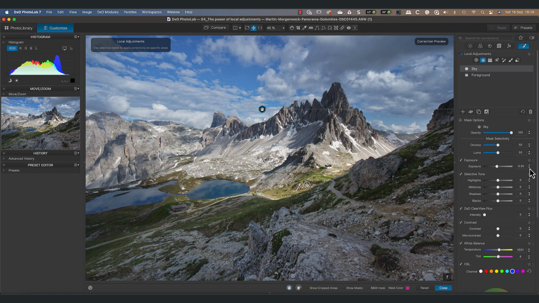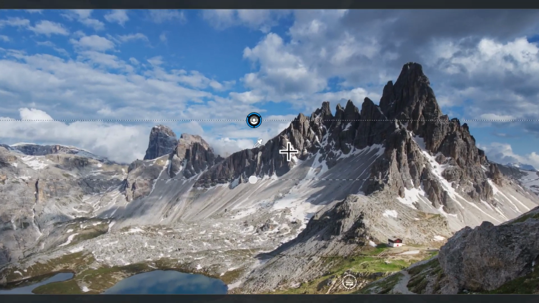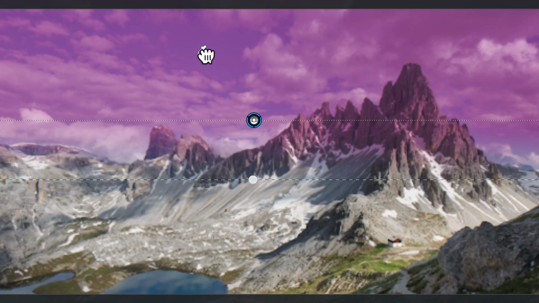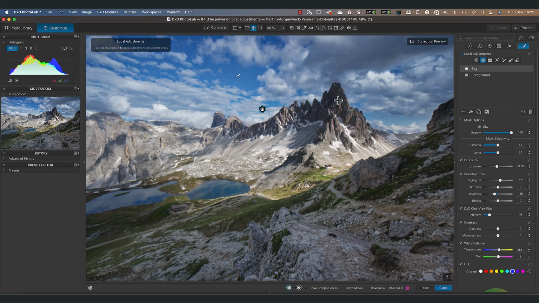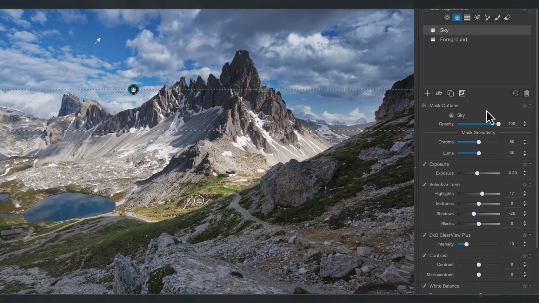I'll use these to reduce the exposure slightly, increase the highlights, reduce the shadows, and add a clear view adjustment. This gives the sky more impact. Now notice this small eyedropper icon, which we can drag and position with our mouse. This is sampling the image so that the control line can select similar pixels. It's made possible by the U-point technology in Photolab.